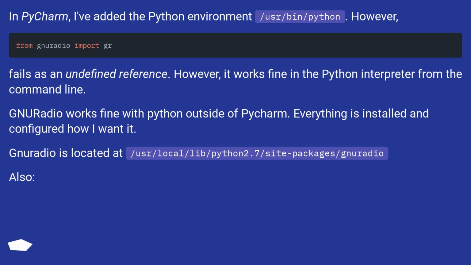In PyCharm, I've added the Python environment /usr/bin/python. However, the import fails as an undefined reference. However, it works fine in the Python interpreter from the command line. gnuradio works fine with Python outside of PyCharm. Everything is installed and configured how I want it.